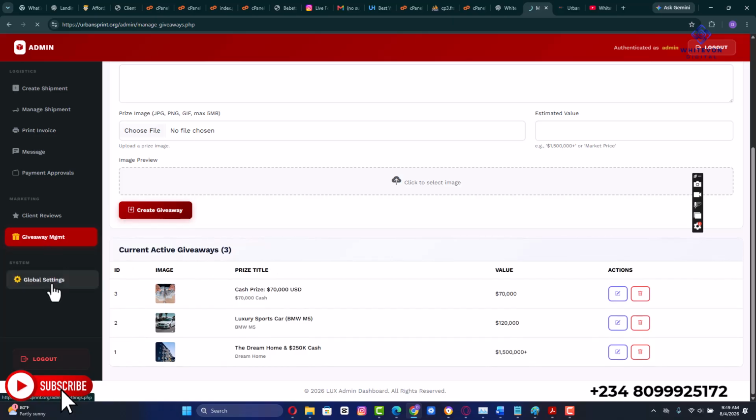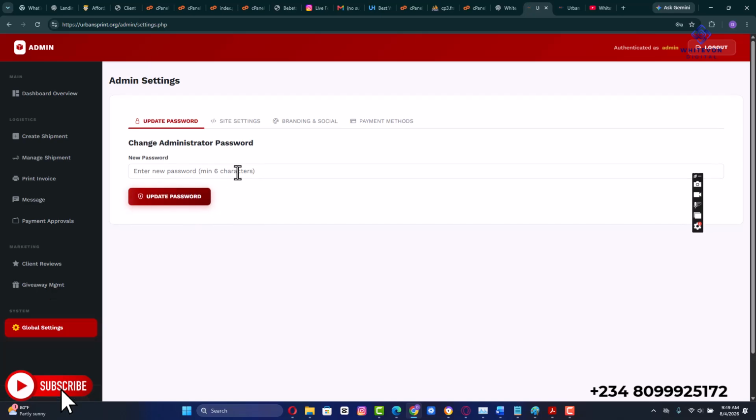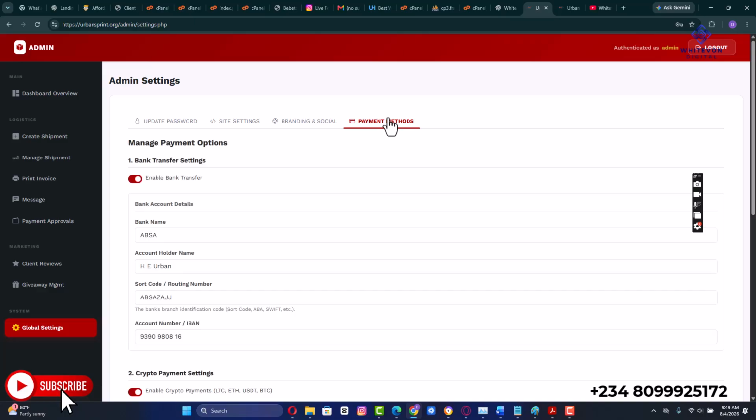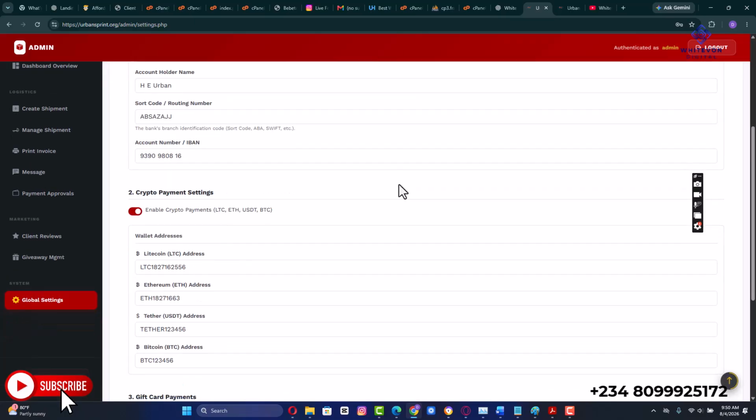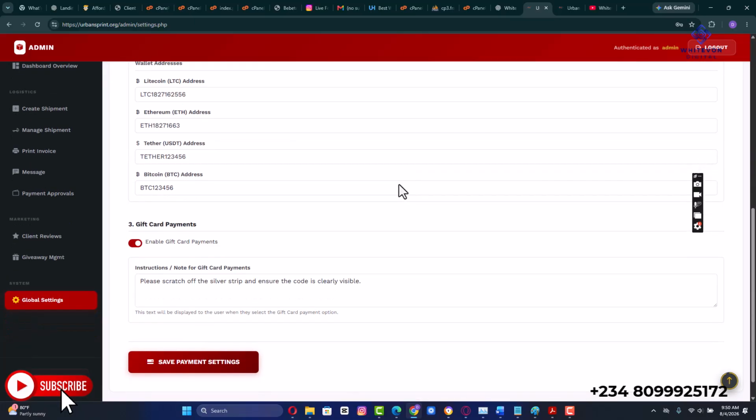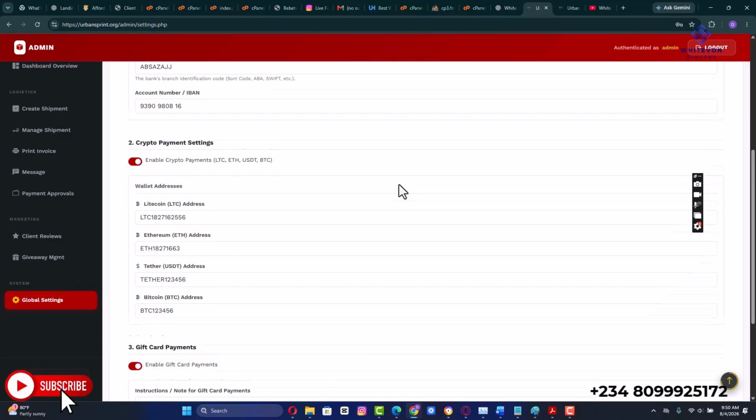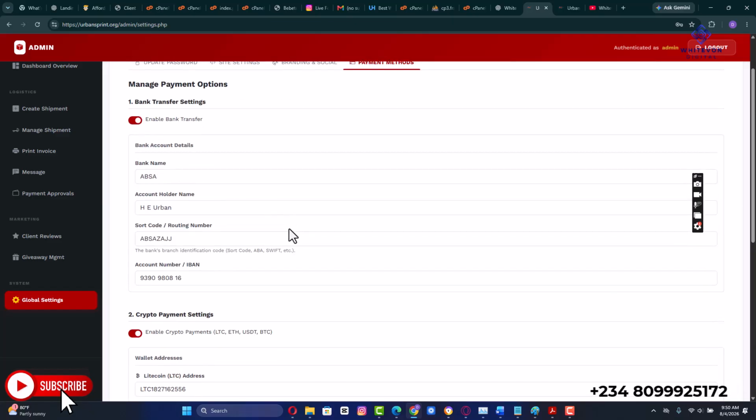Right here we have global settings. This is an interface where you set up your website. We have the payment methods: bank transfer, crypto payment, and gift card. I think this is the first time I'm working with a shipment website that allows gift cards. Please scratch off the silver strip and ensure the code is clearly visible. So basically, this is how the admin dashboard works.